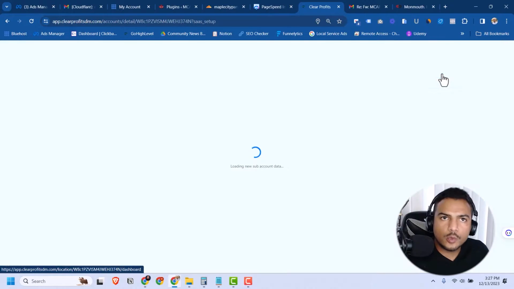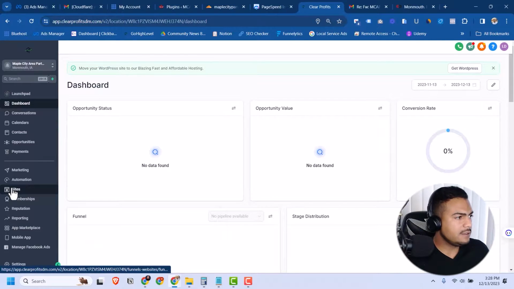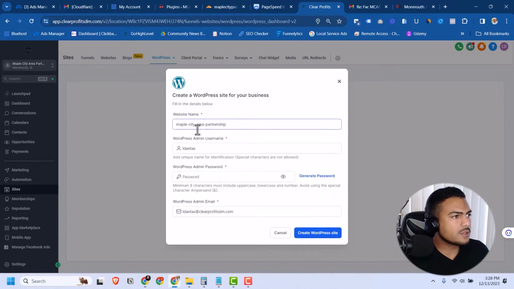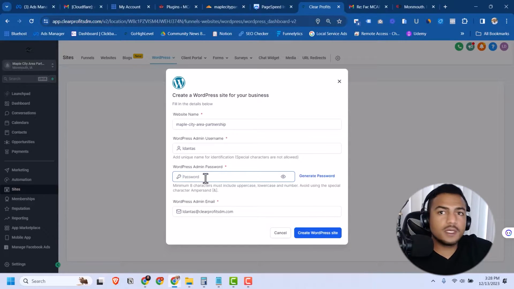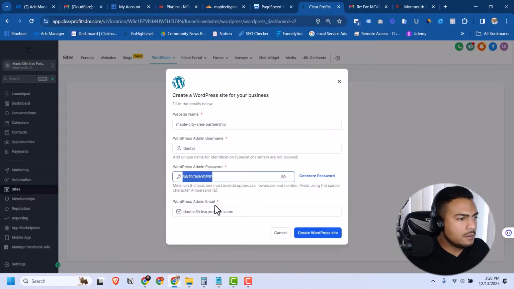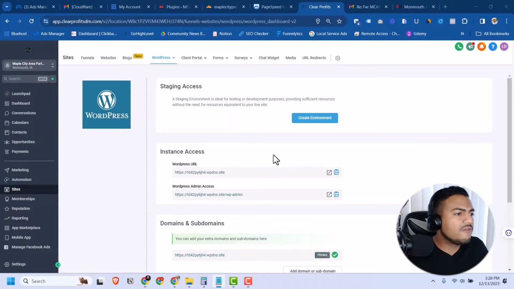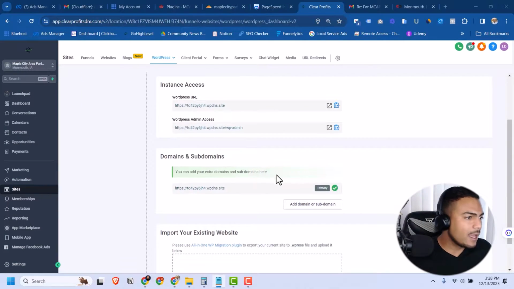So now we can click on switch sub account, and now we can go to sites, and WordPress will be right here. So now we can create a WordPress website. Don't worry about this too much. Make sure you save this password because it will be helpful later. So let's generate a password. I'm just going to copy this, create a WordPress website. I'm going to paste this into a notepad. And now this is going to take a while. It's going to set up the whole environment. I said it was going to take a while. All right, it's done. Here we have it set up.